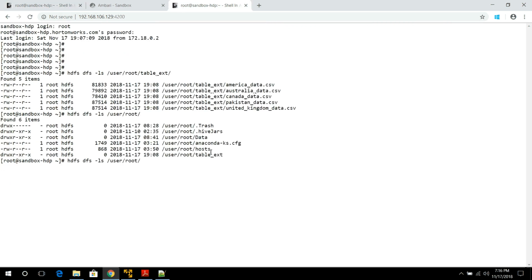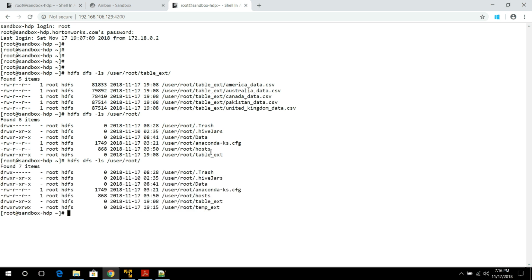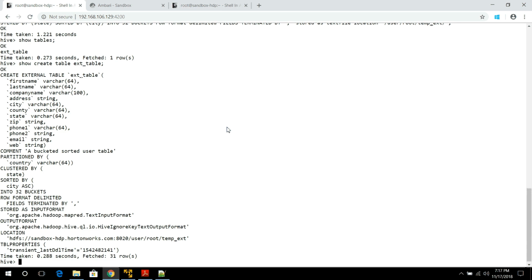So let's take a look at what Hive did behind the scene. The temp ext directory has just been created. If we view that temp ext directory and see what's inside it, we will be crystal clear about what's going on behind the scene with HDFS. Nothing in it. So let's go back to our Hive terminal.